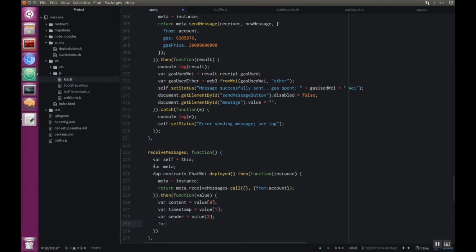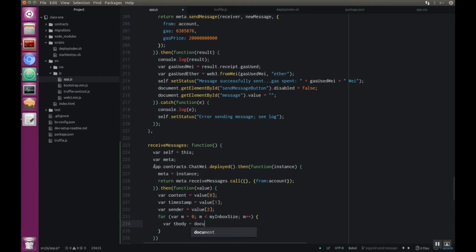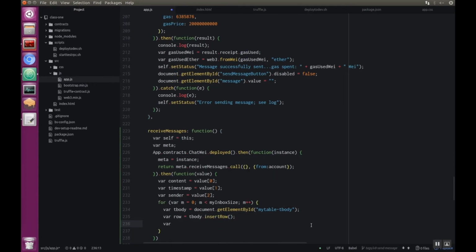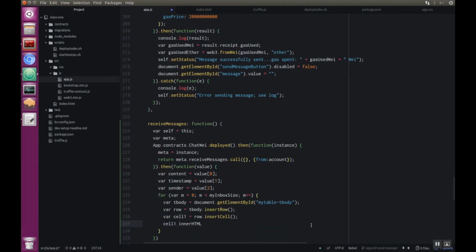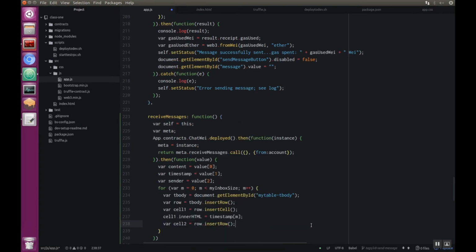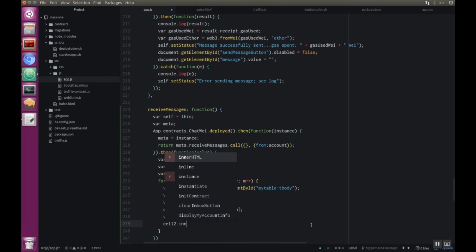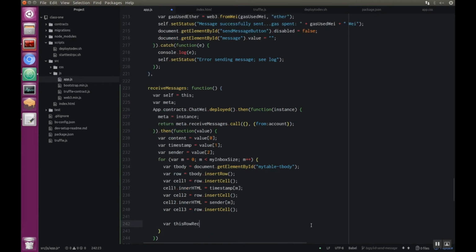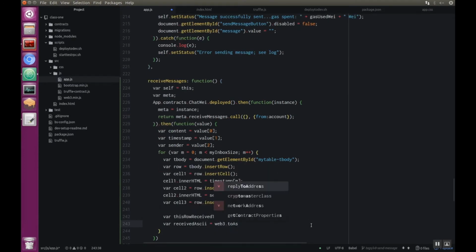We know the total number of messages that we need to retrieve from the global variable myInboxSize. So let's write a for loop to loop through these number of messages and retrieve each message separately. For each message that we retrieve, we need to create a row in our table, and in that row we need to create 3 cells. The cell that contains the date, the cell that contains the from address, and the cell that contains the contents of the received message. So let's go ahead and do that in HTML.